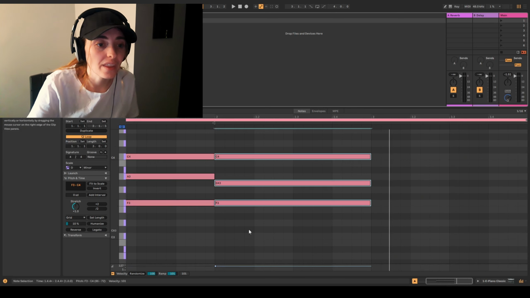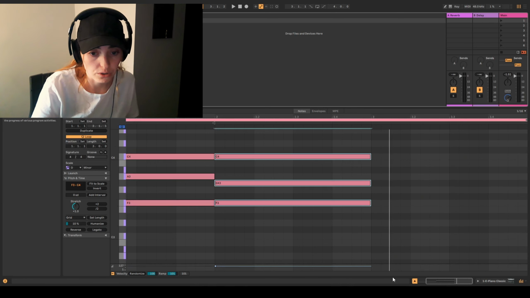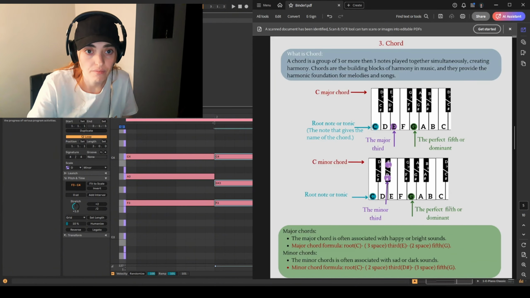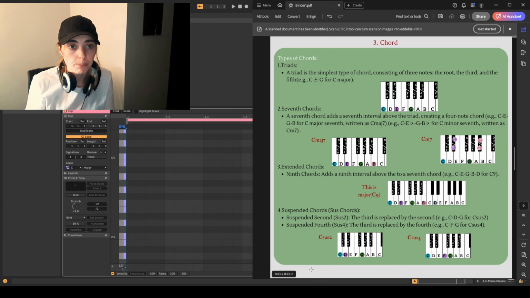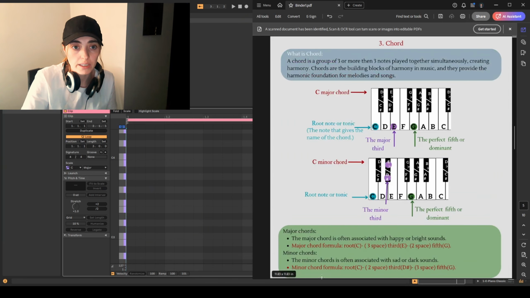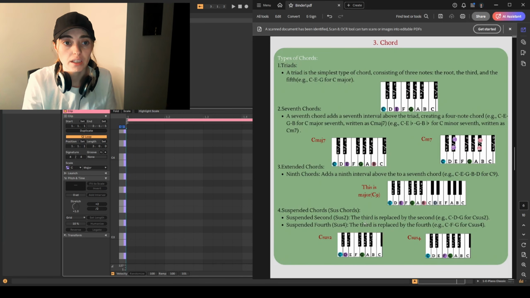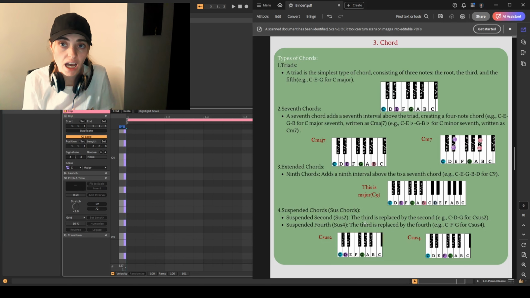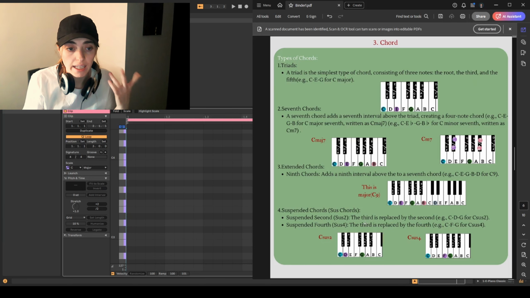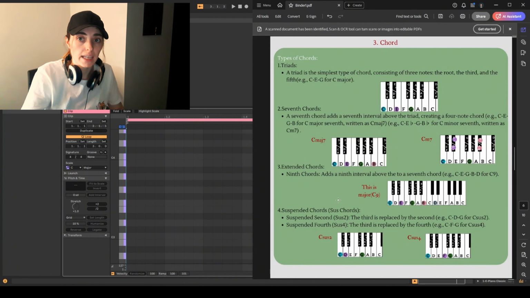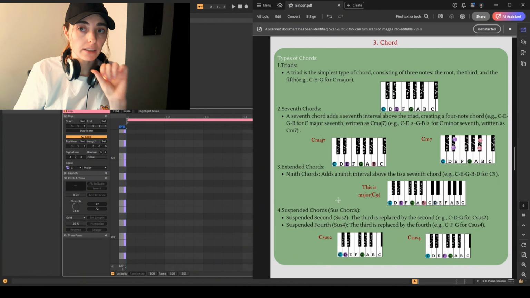And now if I go to my worksheet again, there are some types of chords. The one I showed you before was triadic chords, and there are some chords like 7th, 9th, or maybe 11th, and there is another chord type, its name is suspended, and I will talk a little bit about this chord.